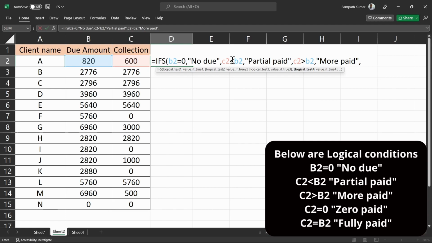I'm going to write the fourth logical test. C2 is equal to 0. If C2 is equal to 0, I want to write, enter double quotes, 0 paid. If this condition is satisfied, I want to write 0 paid. Close the double quotes, enter comma.